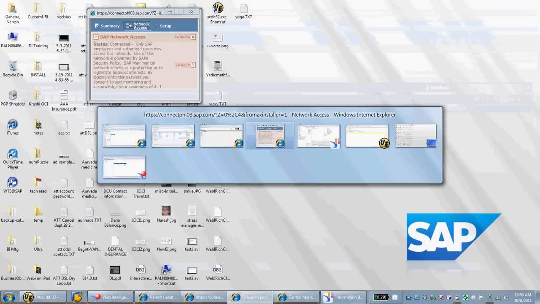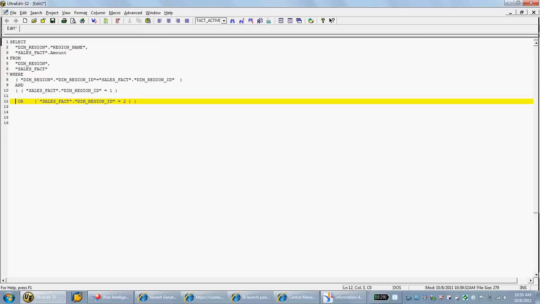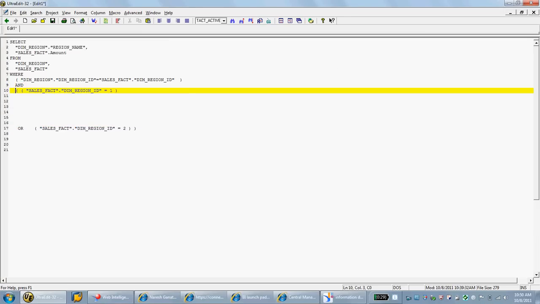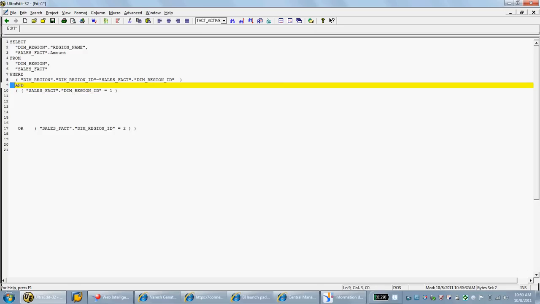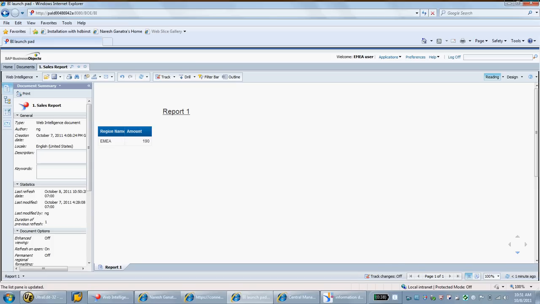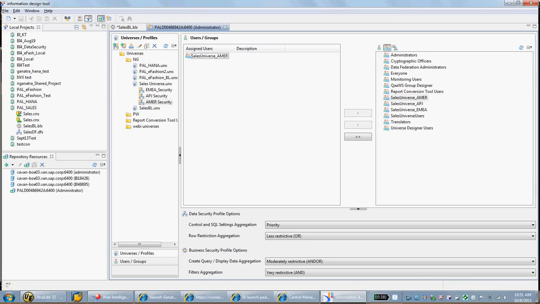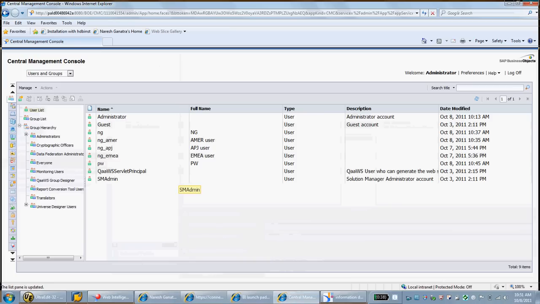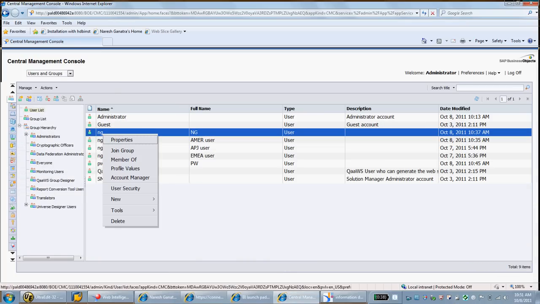Let me show you the SQL that's behind this. Ignore the OR part for now. So basically, the SQL will automatically append the condition that we had put, which said sales fact dot region ID equal to whatever regional security implementation has been done on that particular group or user. Now, let me show you what this OR clause is about. Let's say a user is added to two groups, Americas and EMEA, as in the case of this particular user called, I think, NG. I believe it was a member of both.